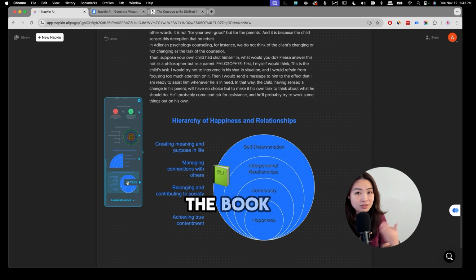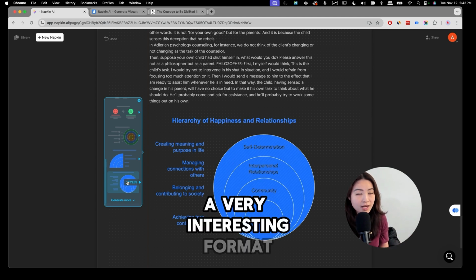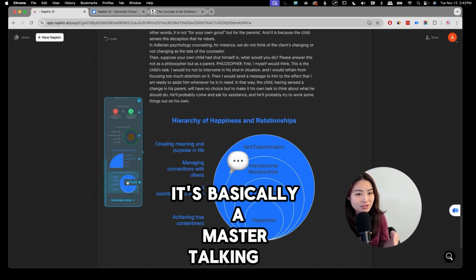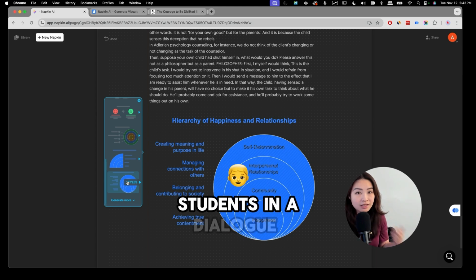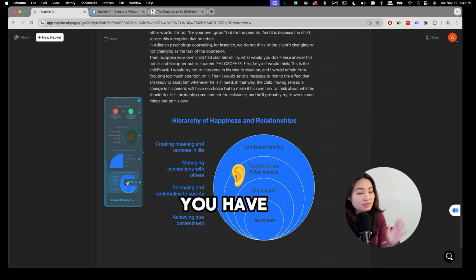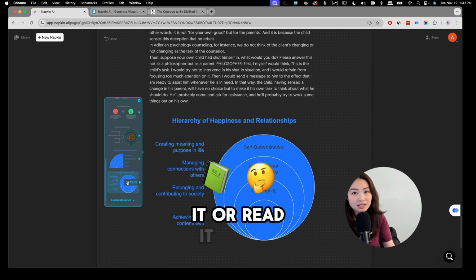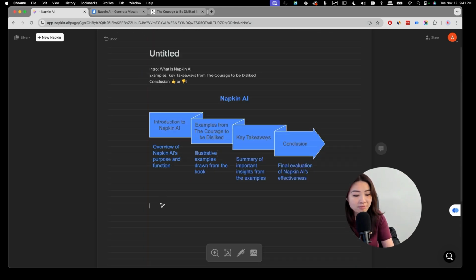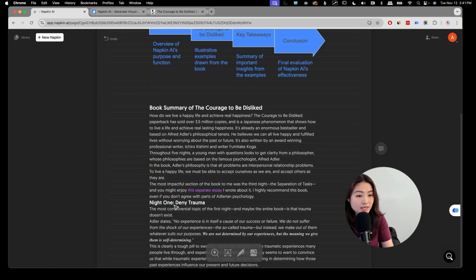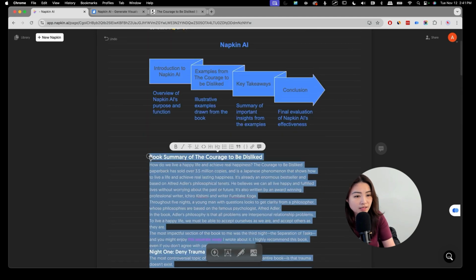The way the book is written is also a very interesting format. It's basically a master talking to the students in a dialogue format, which I love. You have to either listen to it or read it if you can. This could be useful for remembering things that I've learned after reading a book. So let's paste it and generate image.